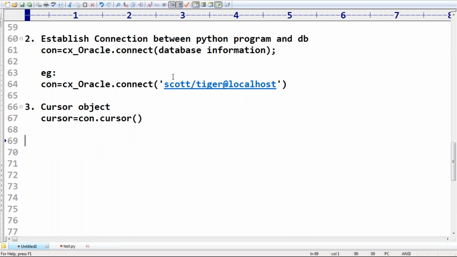Amit, where can we provide the password? The password is this one. Have you observed? Scott means username, Tiger means password. Username and password. And where is the Oracle database server running? The Oracle database server is running on localhost. Okay, now, sir, create the cursor object. That's all.